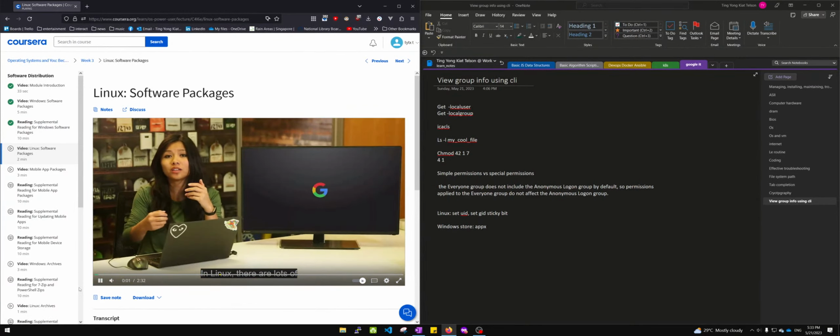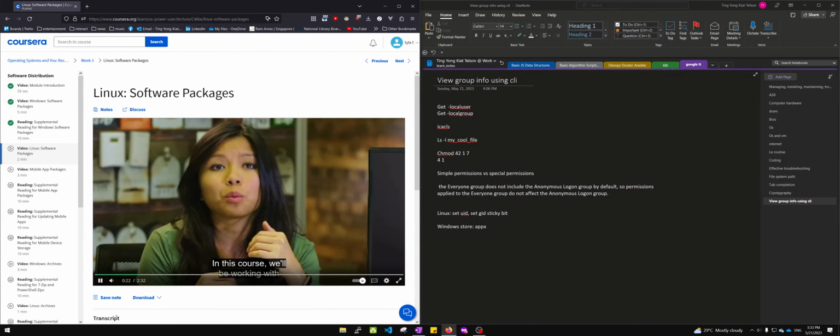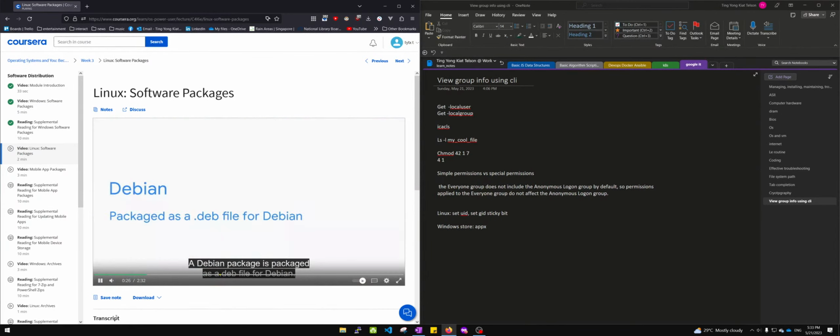In Linux, there are lots of different distributions, and each might have different package types. For example, in the Linux distribution or distro Red Hat, the packages that are used are .rpm or Red Hat Package Manager packages. We won't cover how to work with RPM packages, but just be aware that package types can change when you're working with different Linux distributions. In this course, we'll be working with Debian packages, which Ubuntu uses. A Debian package is packaged as a .deb file for Debian.